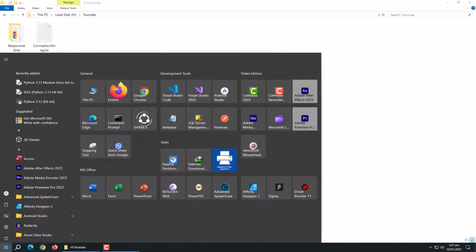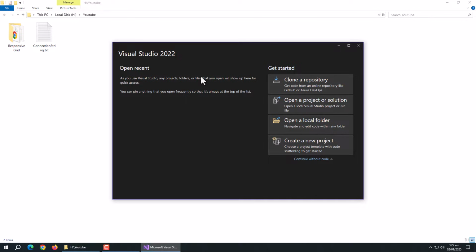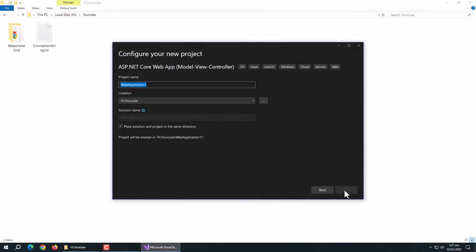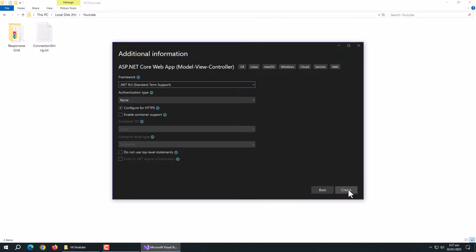To create the project, start Visual Studio. Create a new project. Choose ASP.NET Core MVC app. Enter the app name. Choose the .NET version. I'll use .NET 9, which is the latest version right now. Leave everything else as it is.